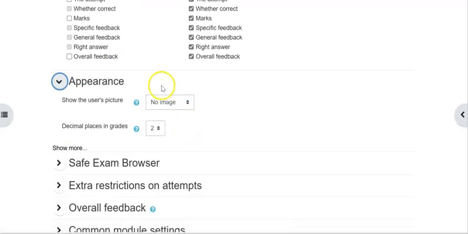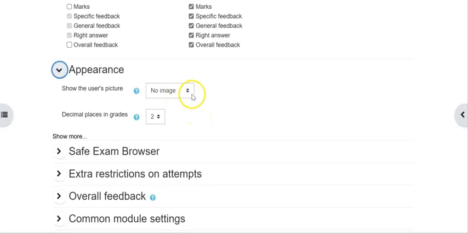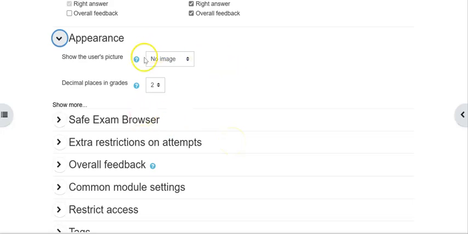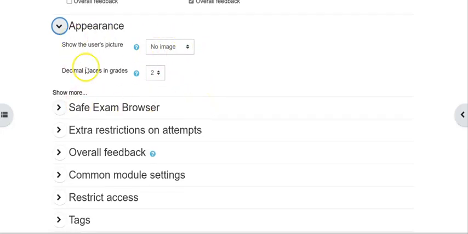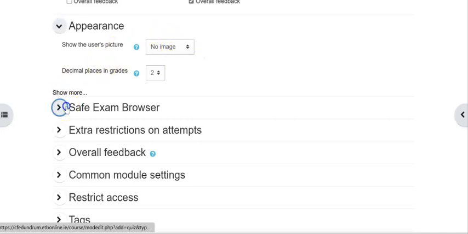Under appearance, if you choose to enable image, then you can tick that box. But for this example, I'm going to have no image of the student. This comes handy if you want to ensure that the student picture comes up on the screen, so that if the invigilator does not know the students in that group, they will be able to see them.